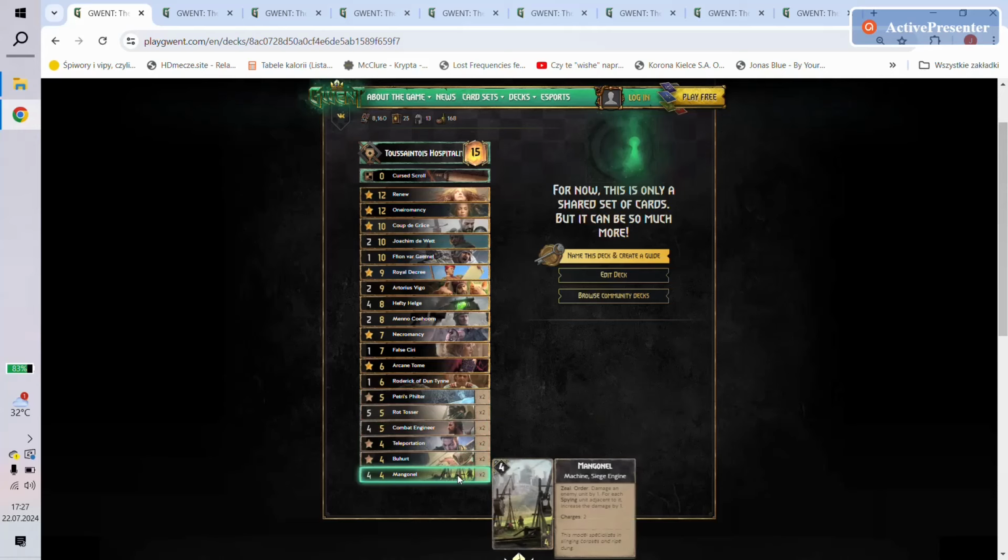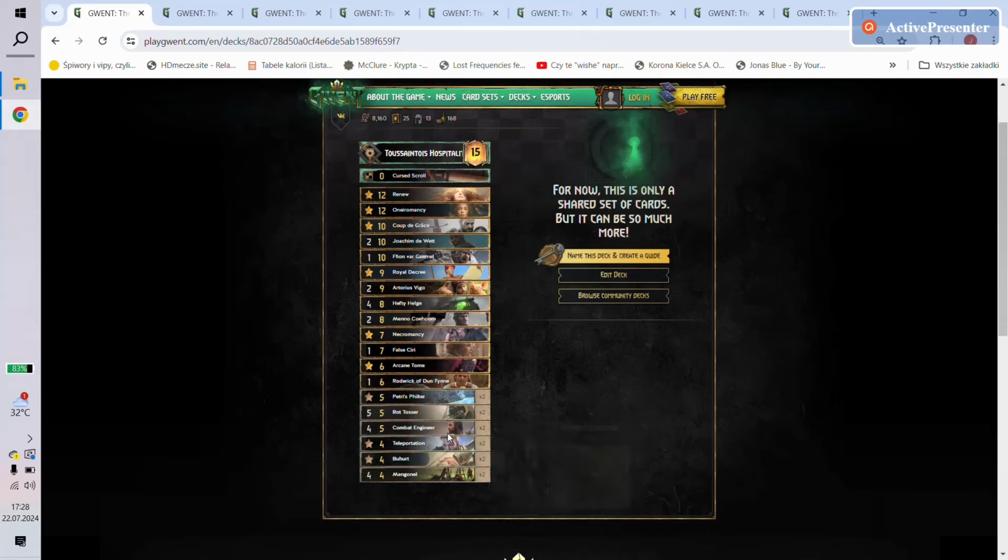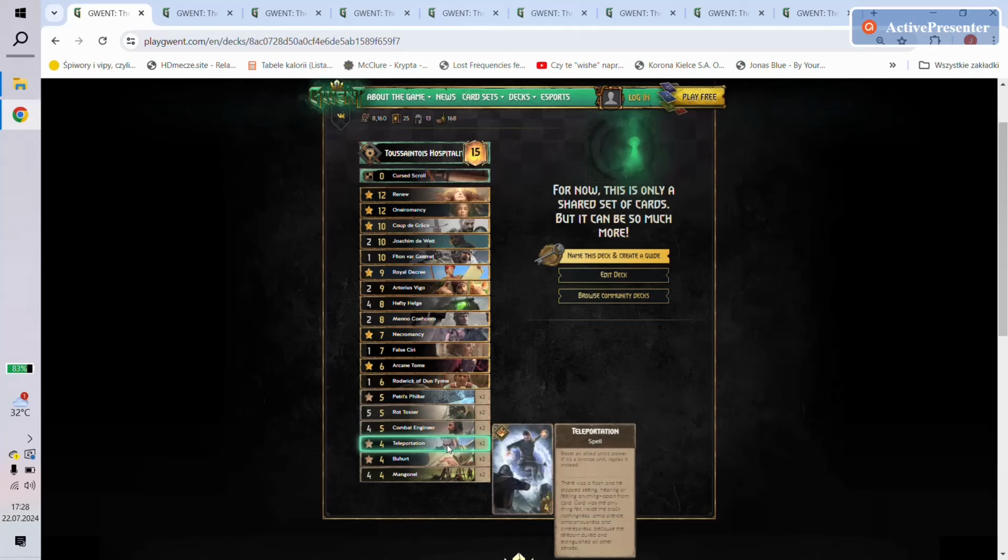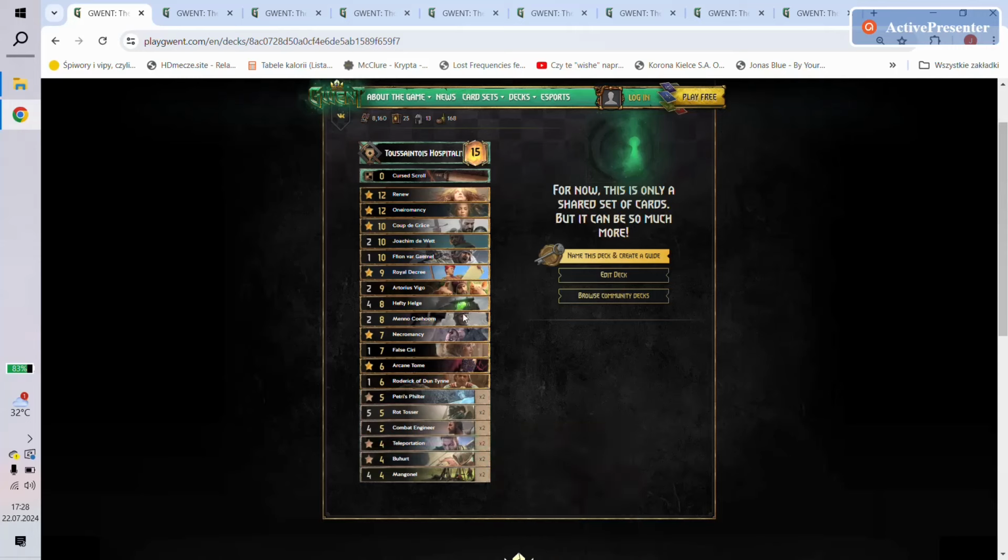So as you can see, this is once again this poisoning deck, super toxic. Although some of these cards got nerfed, like combat engineers, for instance, it's still being played due to the fact that Teleportation is at 4 points of provision. This deck once again got into the meta decks.